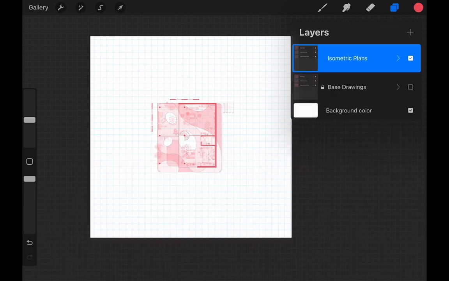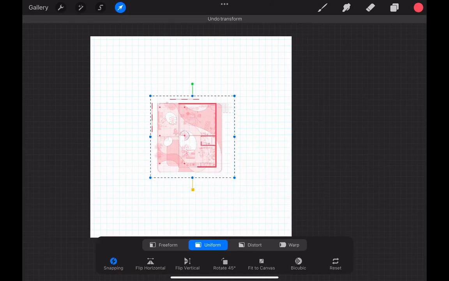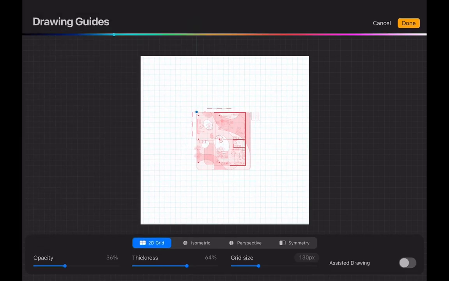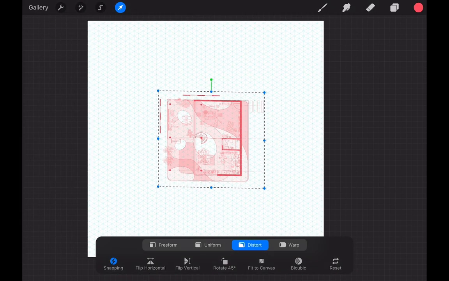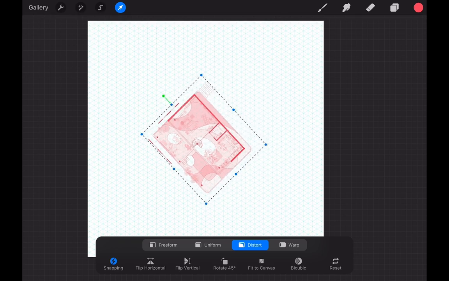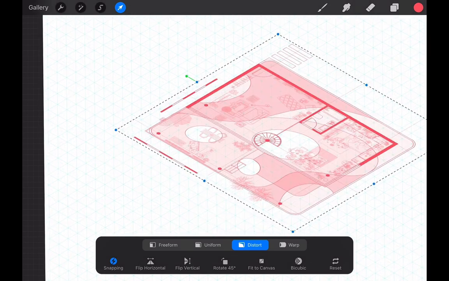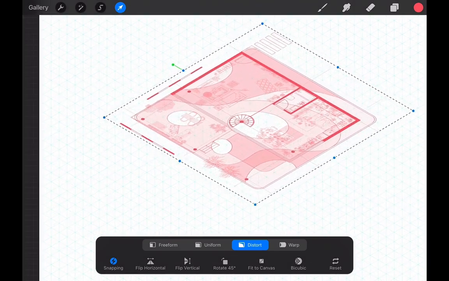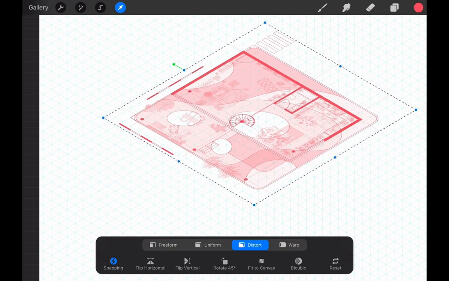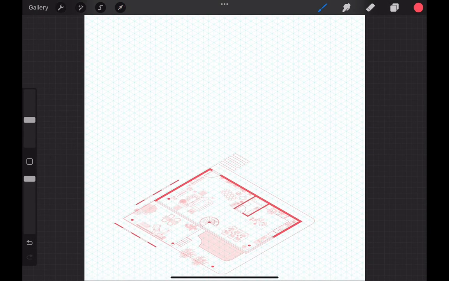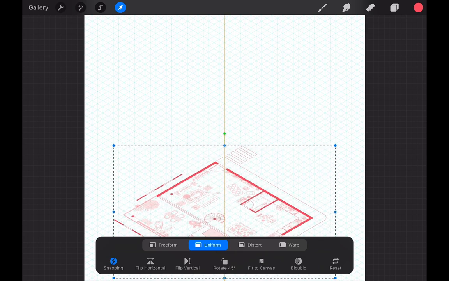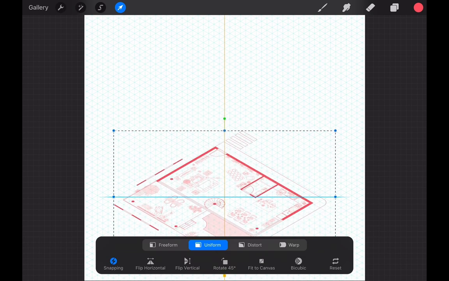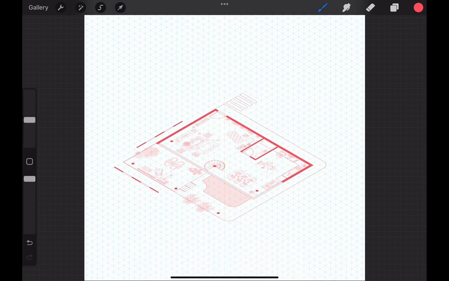When you select a group, you can easily move and transform the layers in the group together. So I activate the isometric grid and start aligning the plans. I control the stretching along the axes with the help of the scale lines. I try to keep both scale lines at the same grid distances. Once I am happy with the alignment and the proportions, I choose the uniform distortion and scale the drawings for a better fit for my canvas.